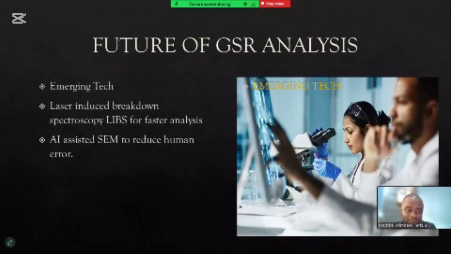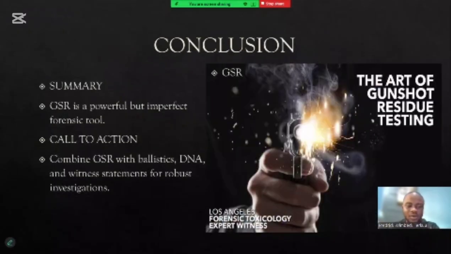Future of gunshot residue. Emerging technologies like LIBS, that's the laser-based analysis, and AI-assisted SEMs, scanning electron microscopes, can help speed up testing and reduce human errors. Yes, with the help of LIBS and AI-assisted SEMs, human errors can be reduced, and these innovations could make GSR evidence more reliable and accessible in the future.